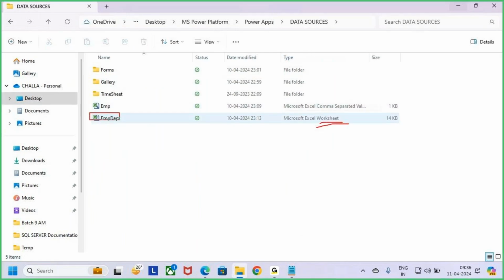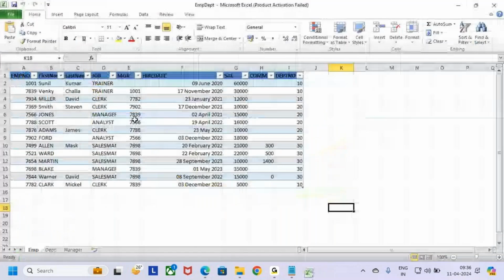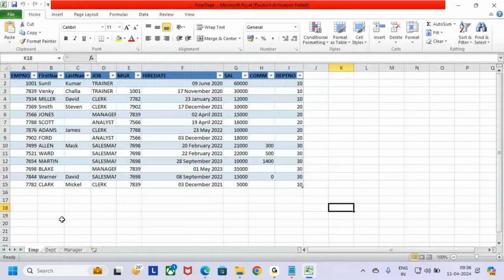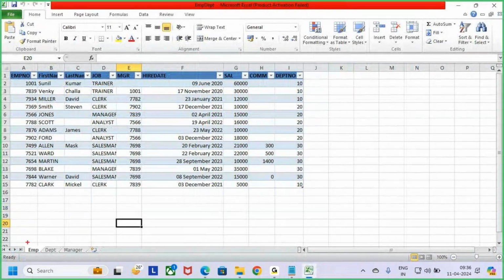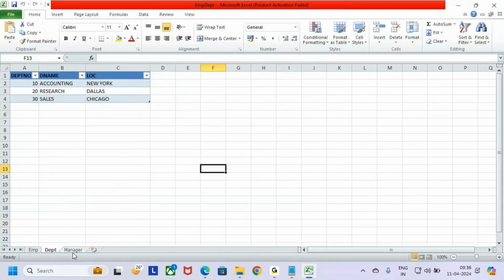So here I'm having one list called empdept. In the Excel file, there is one table. Let me go and open it, guys. empdept is the Excel file name. Now in this I'm having one table called emp table, and I'm having one more here, dept, and one more, manager.